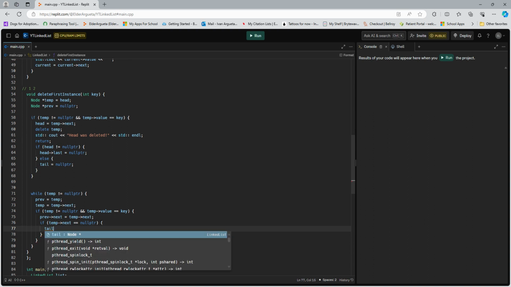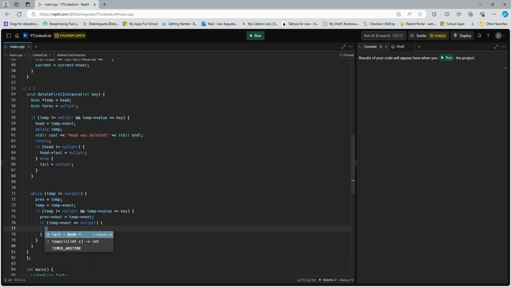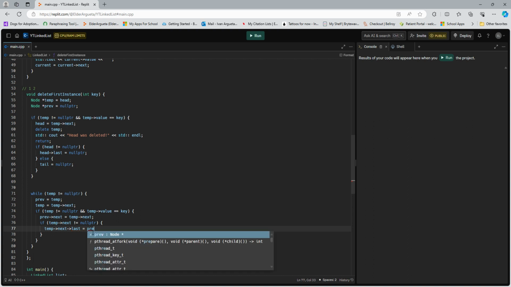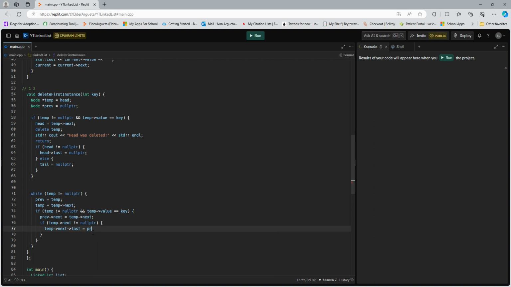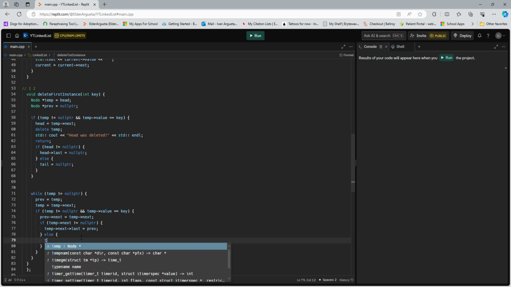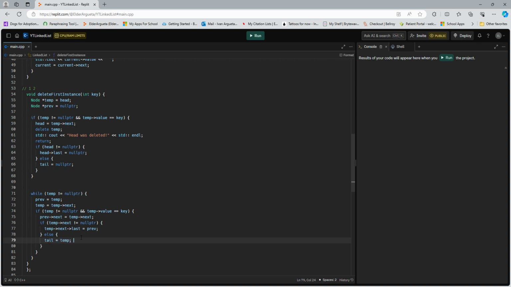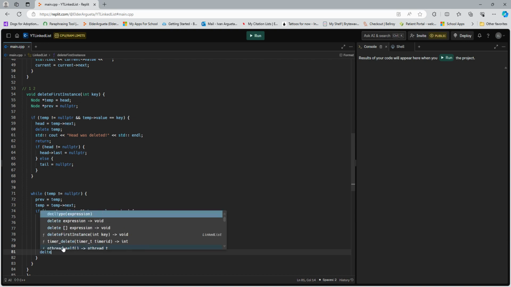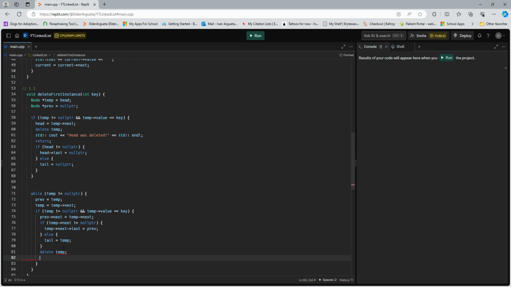tail, temp next last. Oh, sorry. If temp does not equal null, temp next last is equal to previous. Else tail is equal to temp. And then here we're going to delete temp, and then print a message.